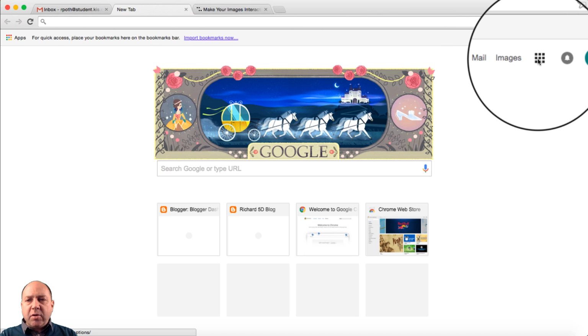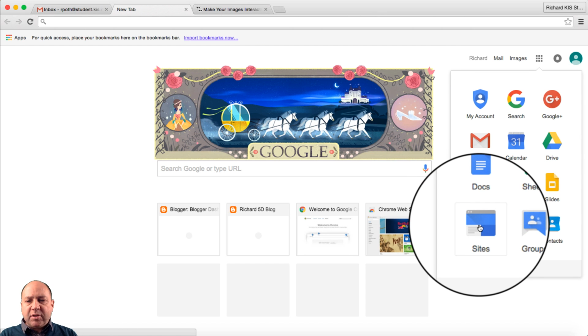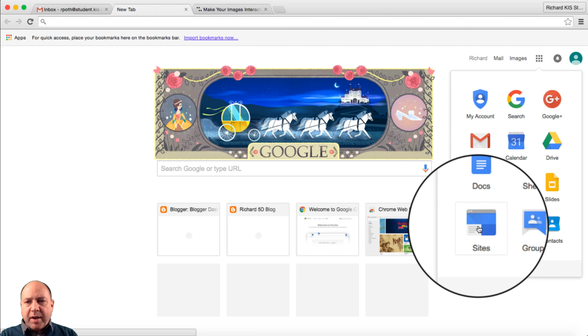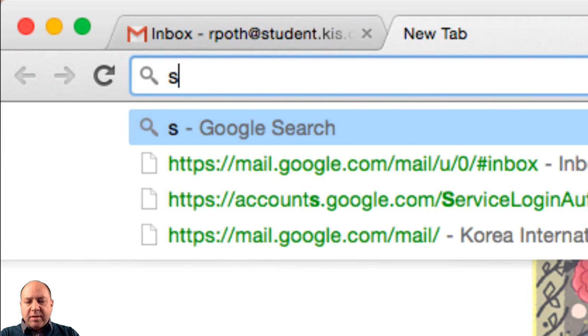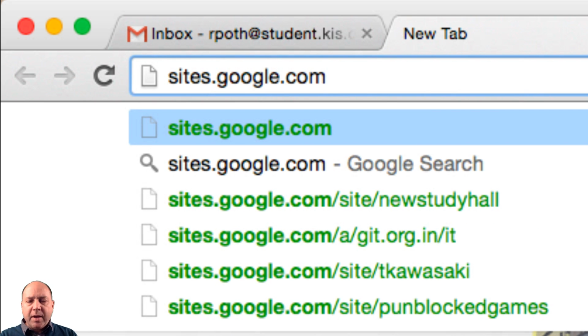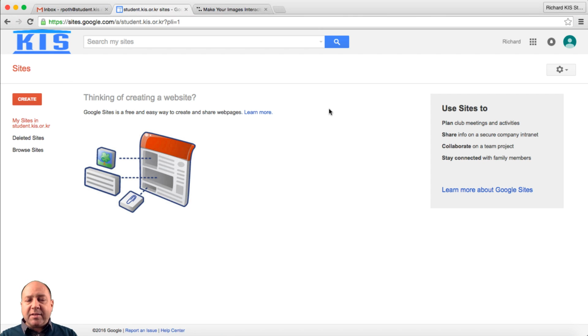And then what you need to do, you click on this little button here where it says Google Apps. And then you go down to Sites. Now if it doesn't appear here, the way to get to it is by typing in sites.google.com. That's another way you can get there. So we click on that, and that's going to take us to this particular window.